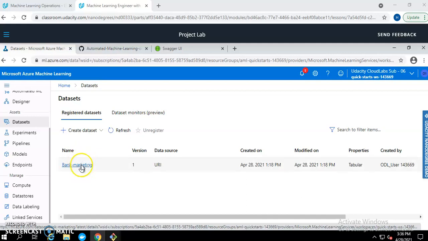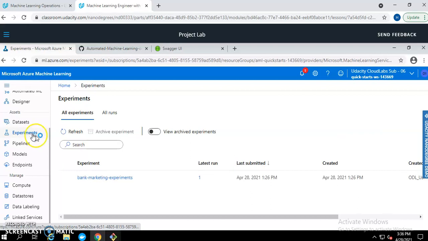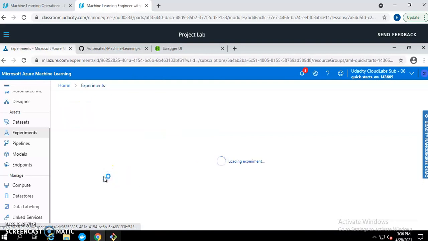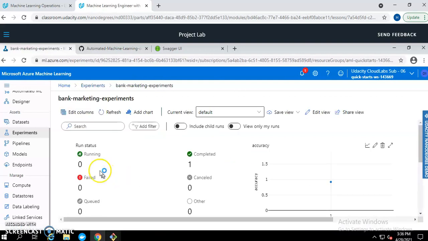So let's see. First, I have registered the bank marketing dataset. You can go to create dataset and upload data as per your need. After that, I have experimented with an AutoML run. Here you can see the bank marketing experiment, which I created on April 28, 2021. So let's explore this experiment. Here you can see the status is completed.